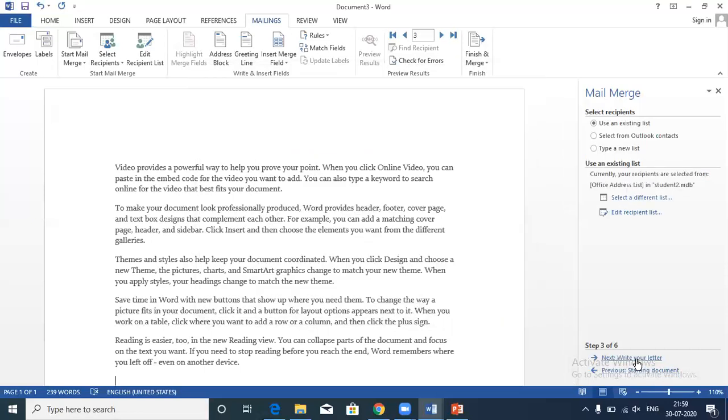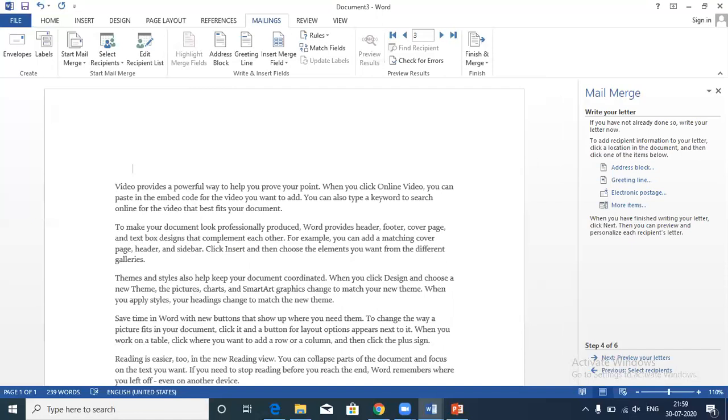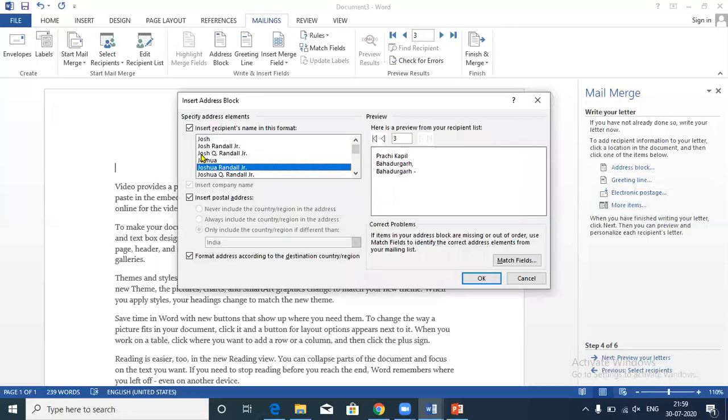After this, next you need to click here, next, to write your letter. Here you can write your letter. For example, you have prepared your letter. The first thing you are supposed to do is merge our fields here. Whatever entries we have made over there, we are going to merge those entries here. For this, we have the first option, address block. You wanted to add the address block here.